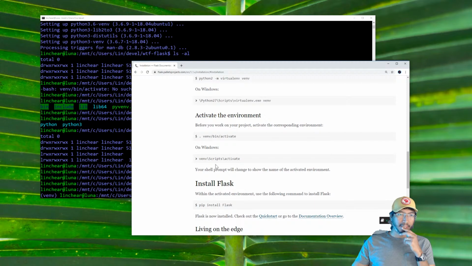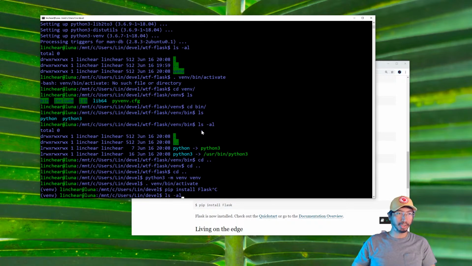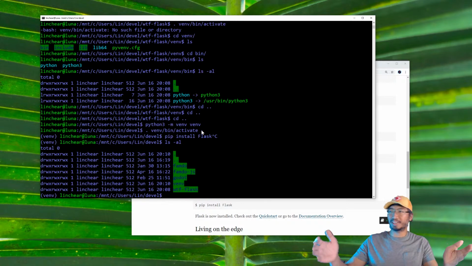So after we've installed our Python virtual environment and activated it, we're now going to do this pip nonsense, which is the Python package manager. Pip install Flask. Oh, I'm not even in the right directory.